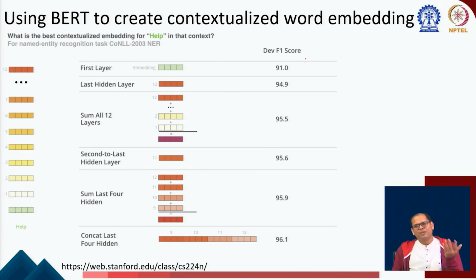But there were a lot of experiments done to see what typically works best. This was one paper where they found the best contextual embedding for any word in a context, and they tried it for the NER task on the CoNLL data set. If I just use the first layer contextual representation and use that for doing the task, they found it gave a score of 91. If I use the last hidden layer, immediately you have a huge boost, like 94.9. It's a much better contextual representation.